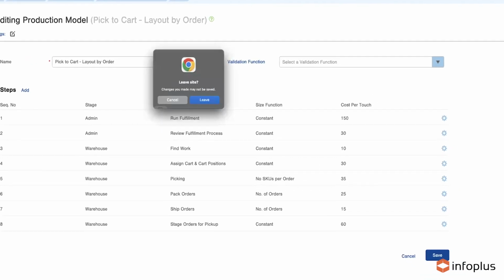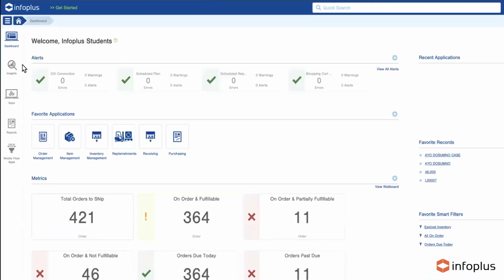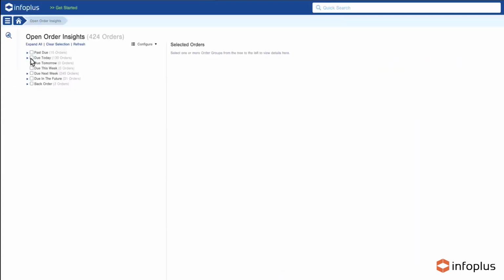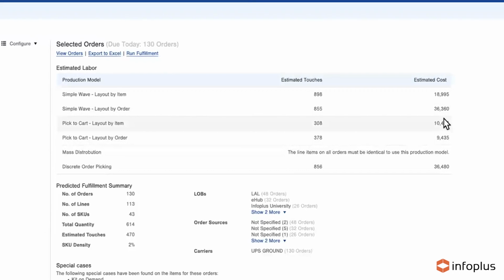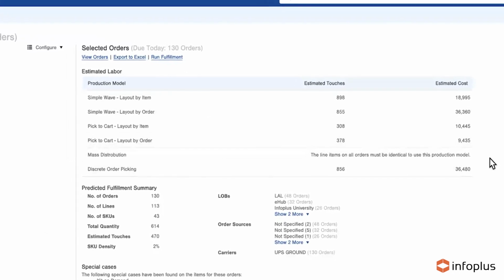Going back to the Insights screen, that is how Infoplus determines the estimated costs associated with each estimated labor production model here.